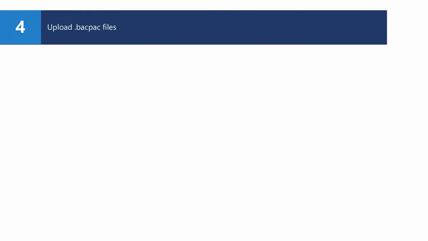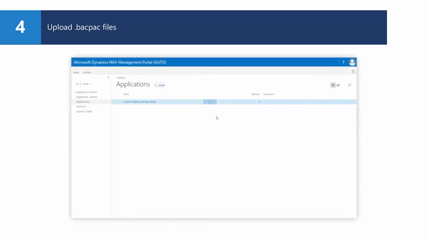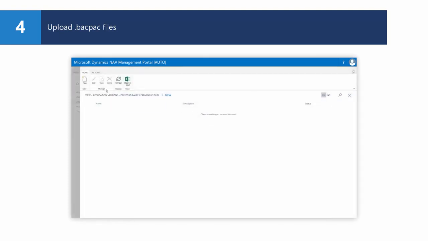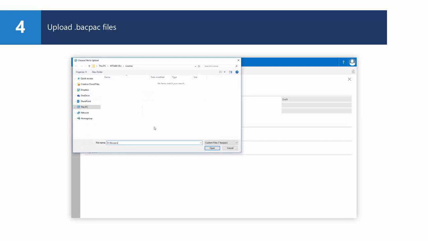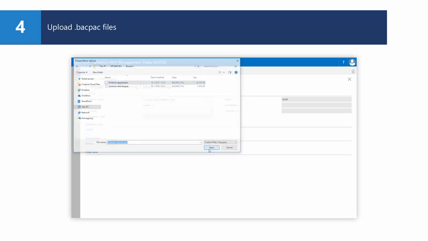Bacpac files must be uploaded to an application version, so back in the management portal, I'll first select my application, then click Versions, and then click New. I'll provide the version name, and then under Business Logic, I'll click Browse, and then find my contoso-app.bacpac file I exported in step 2.